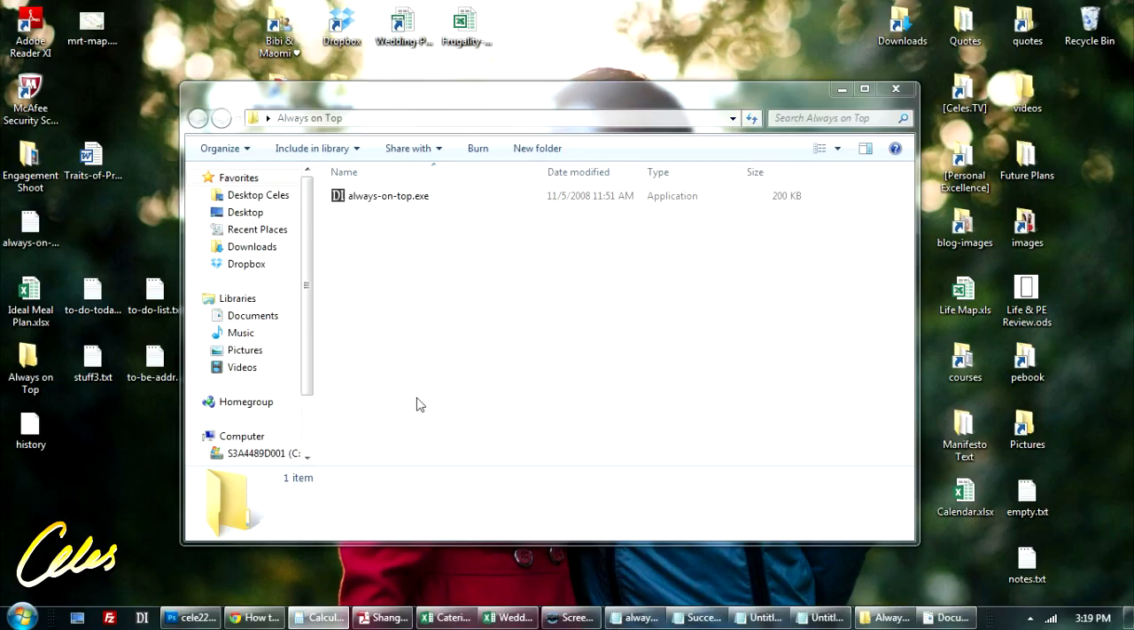Hey everybody, today I'd like to introduce to you this very useful software that's called Always On Top. Now that kind of sounds like a funny name, but it literally does what the name says, which is it allows you to select a specific window or windows and have it always appear on top of other windows.